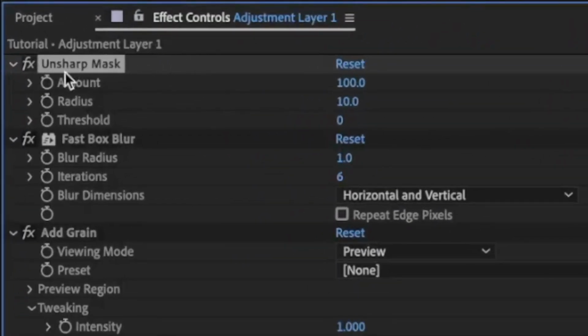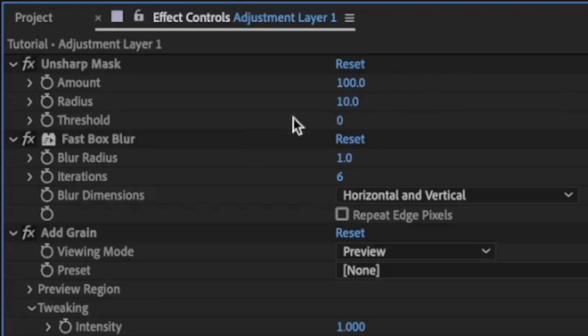Alright, let's jump right into it. So the first effect that we're going to look at is the unsharp mask. As you can see, the amount is how unsharp you want it. So I'm going to set that to 100, and the radius is how large you want that unsharp mask. I'm going to put that at 10. The threshold, don't worry about it.